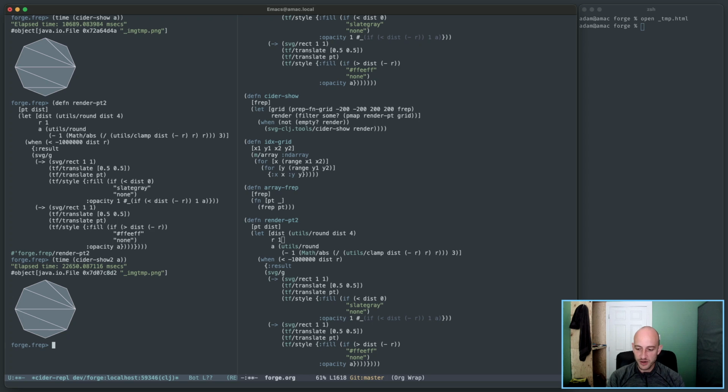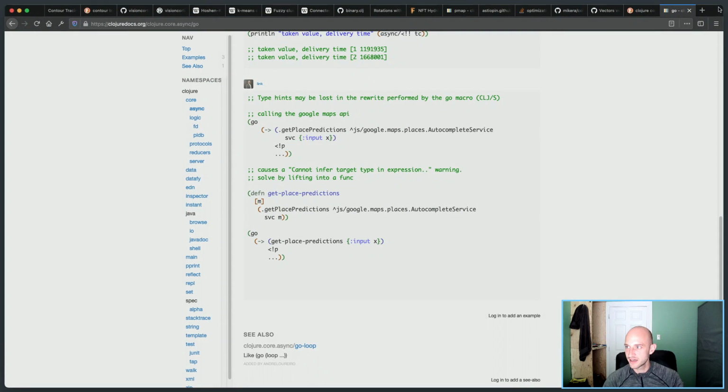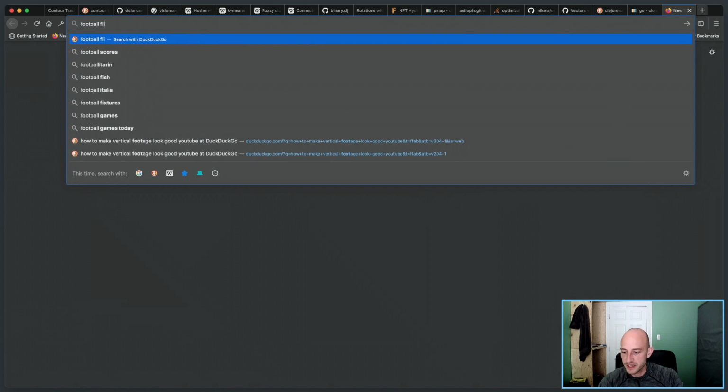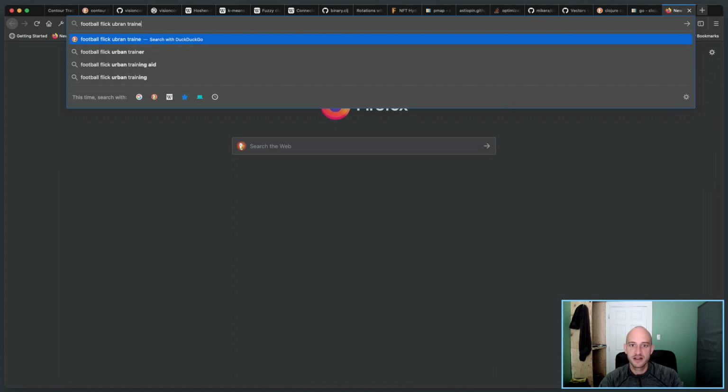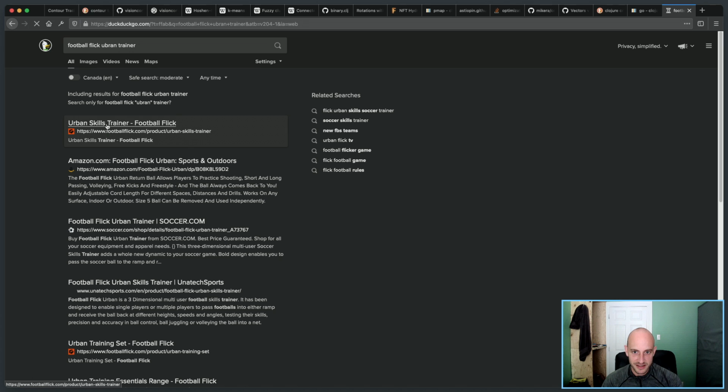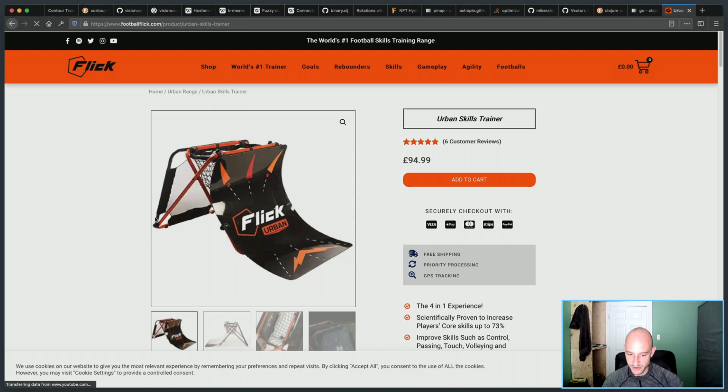Okay, so when you said soccer training tool, because we're talking software at the moment, I was totally thinking like some kind of app that helps you make a plan. What's it called? Football Flick Urban Trainer. I opened it on my iPad, so this thing, right? I think. Looks about right. Yeah.